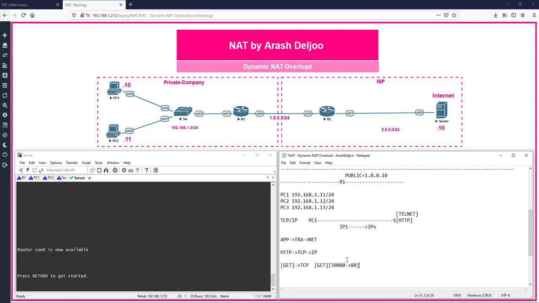This is the port of HTTP, and then we should give this packet to the IP, and after that IP should again encapsulate this packet. This is the source port 50,000 and destination port 80, and then IP should use IP1 as the source IP and IPS as the destination IP.